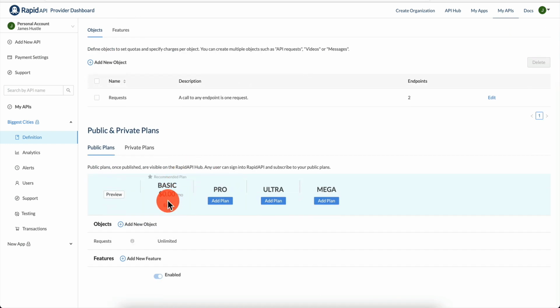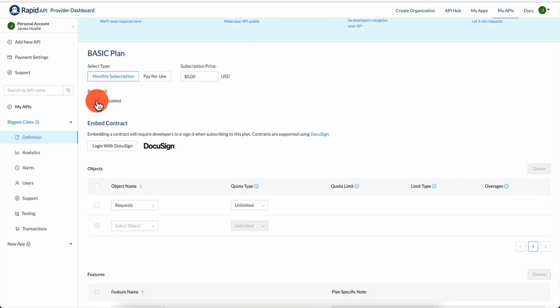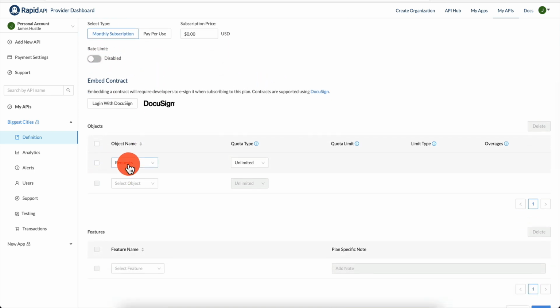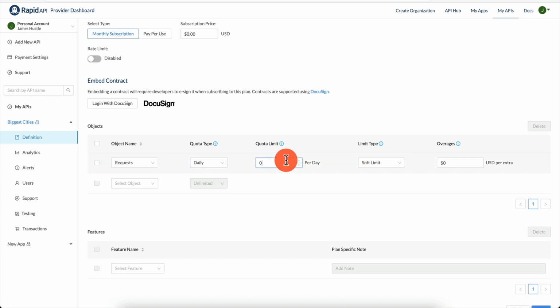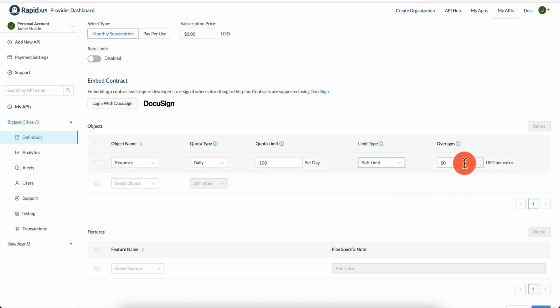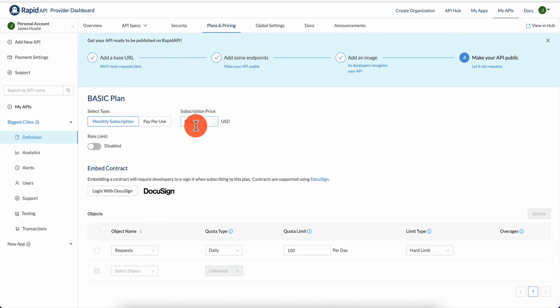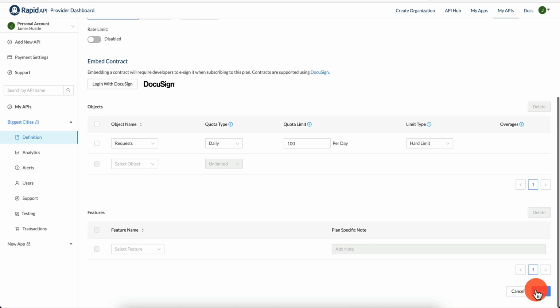So let's say we have the free plan, right? This is the free plan right here. We have a rate limit, maximum, let's say no rate limiting, that's fine. And we can say we want requests daily, we want 1,000 per day, or let's say 100 per day. This is gonna be a hard limit, okay? As you can see, we can make it a soft limit, so if they go over, we can charge them extra, but this is gonna be a hard limit, okay? So that's our free plan, right? This is the free plan here. And we're going to hit save.